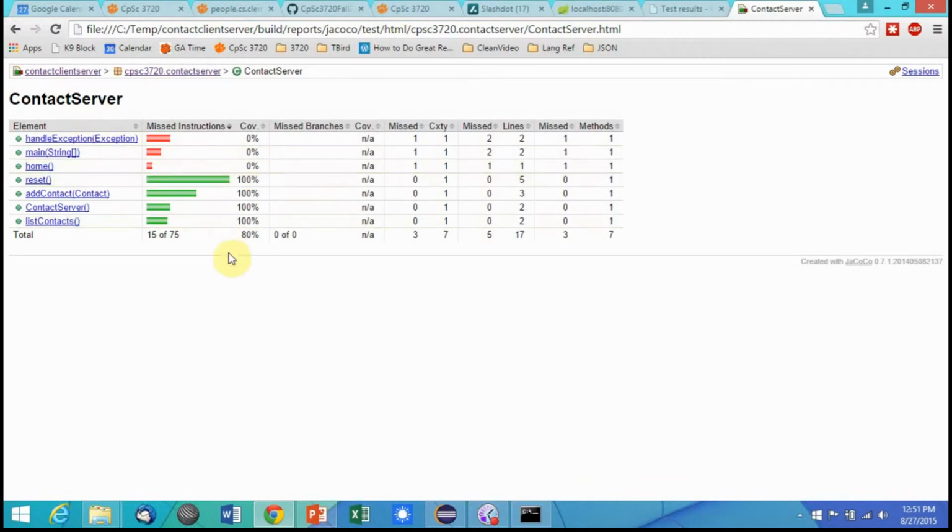I'm going to look at this to get a feel for how thorough your unit tests are.